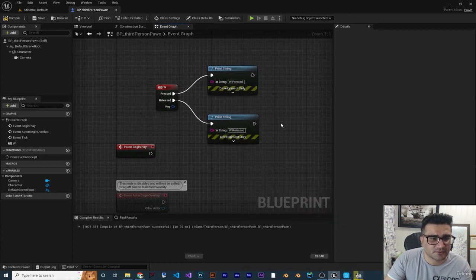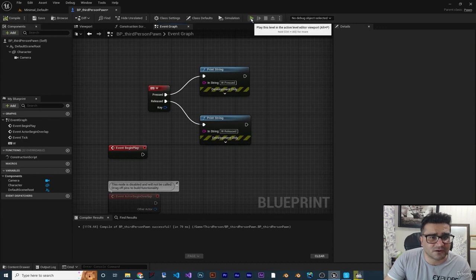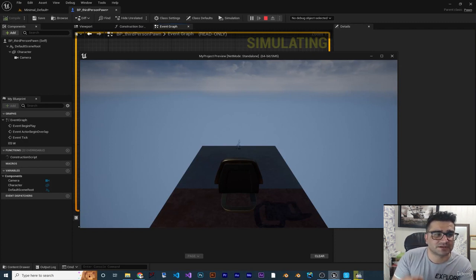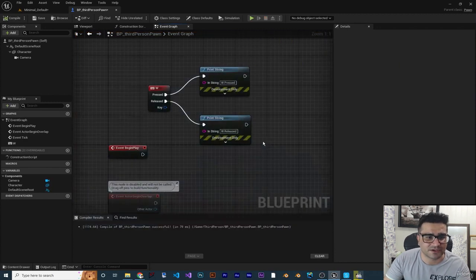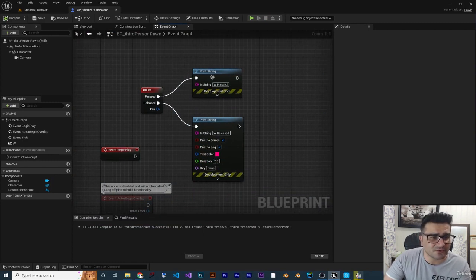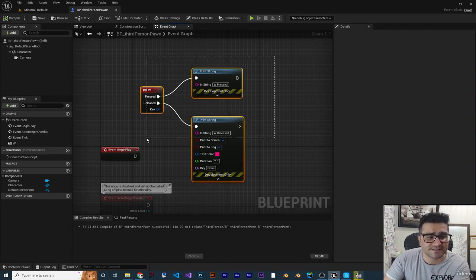So now, if we compile and run our game, you can see when I hit W, it says W pressed. I'm holding it, it says W pressed, W pressed. But when I release it, it says W released. And this string stays there for 2 seconds because we set it to be 2 seconds, and the default value is 2 seconds as well. So one way to do input is like this, but there is a better way.